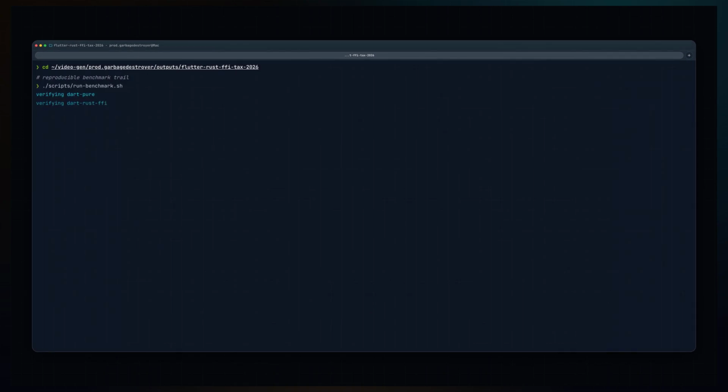The terminal trail is simple. Verify the Dart path, compile the Rust C dynamic library, run both benchmark lanes, and write the report. The verdict artifacts are generated from that run.